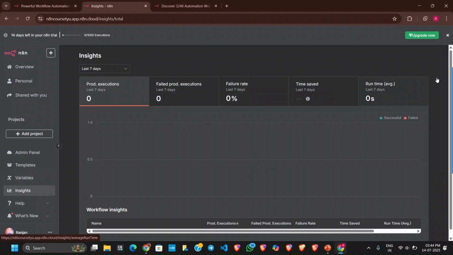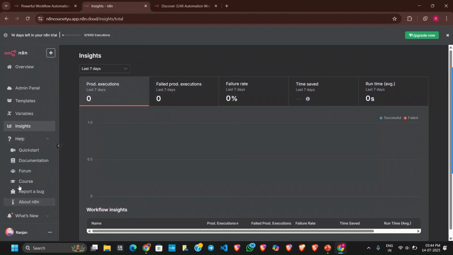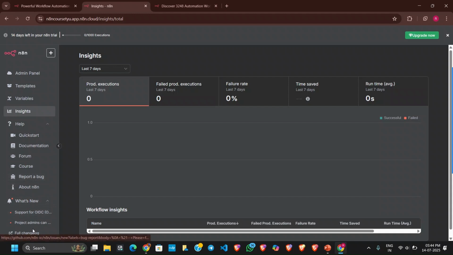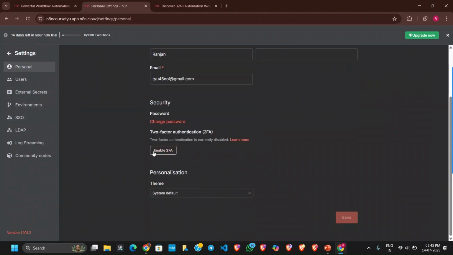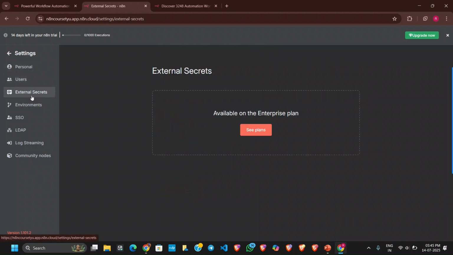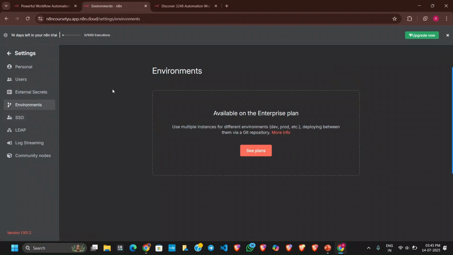Insights on executions. As we proceed in this course, we will see what these are. Here's the help: quick start, documentation, forum, report a bug, about n8n. Here are the settings. You can go to settings, enable two-factor authentication, theme, users, external secrets, environments. As we build many projects, we will see what these options are.